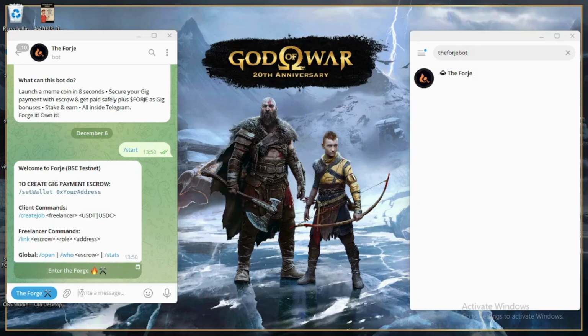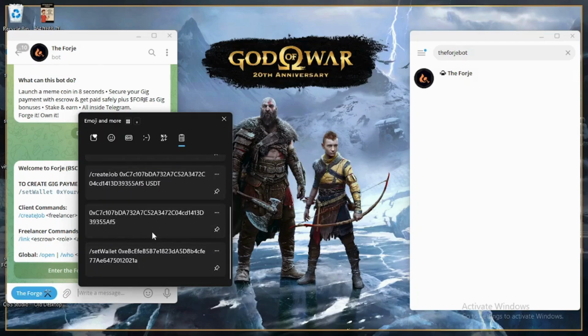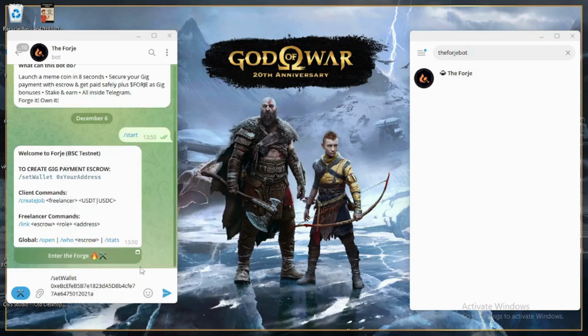I think I already have this in my clipboard. Yeah, set wallet. Here is the set wallet command, and my wallet address as the client, as this will be the wallet address that will be encoded inside the escrow contract as the client. Both the client and the freelancer will have their wallets linked to the escrow contract, and they will be the only two to have access to the contract.